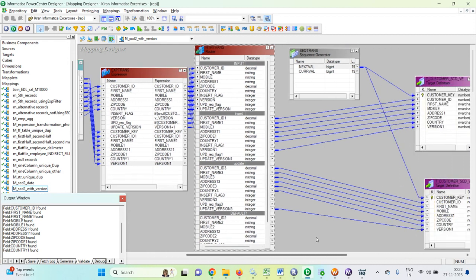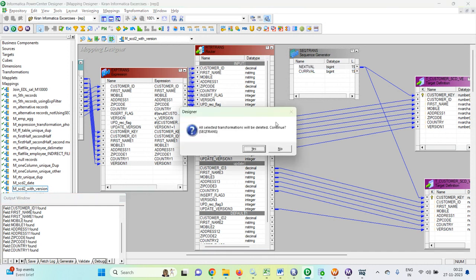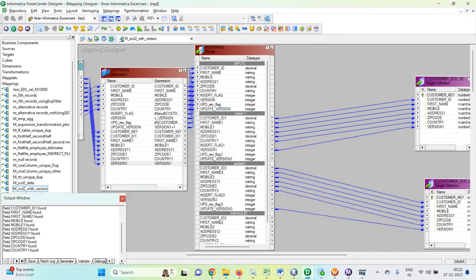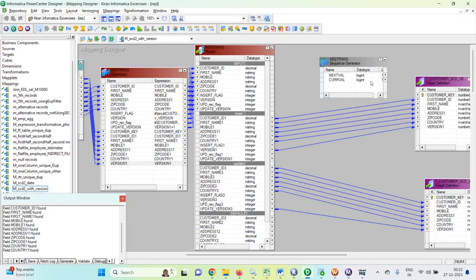Here we take a sequence transformation, which we already created. In the sequence transformation, the next value is assigned to customer key, and here also the next value is assigned to customer key. If any new record comes here, we go for the insert. We just drag and drop all the records of this one to here.